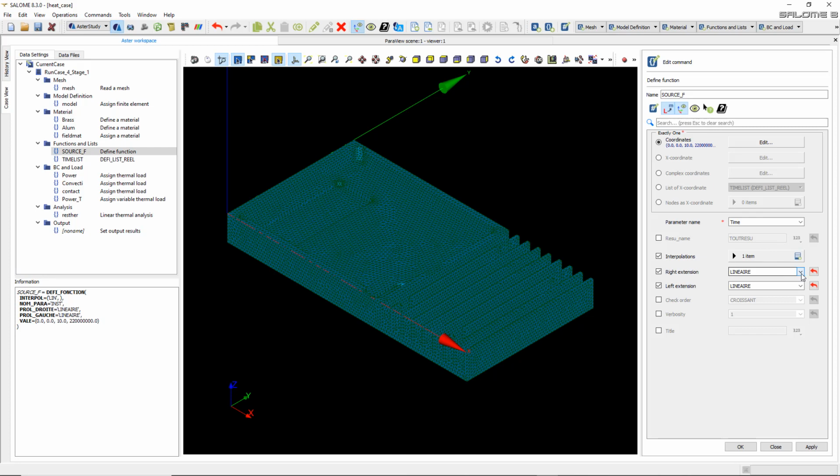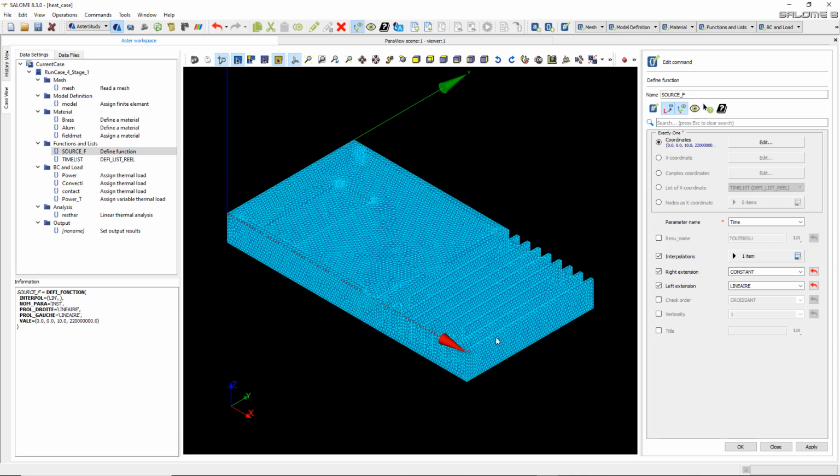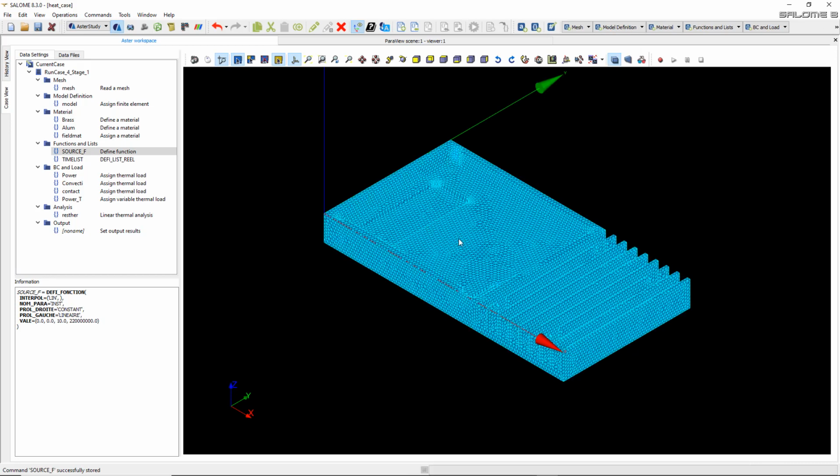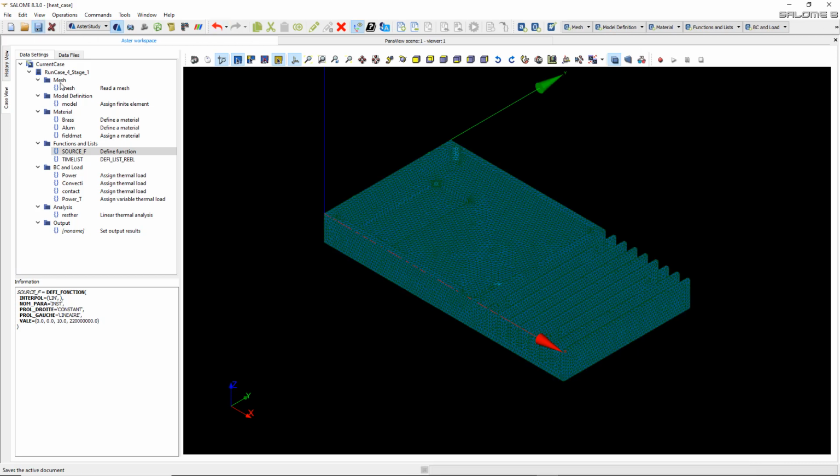So the only thing I need to do is to go to the right extension and change to constant. So that way, the function will go like that up to 10 seconds, and then it will remain constant at 2.2 power 8 for this value. So let's save that. Let's recalculate. Let's see if now the results are better.